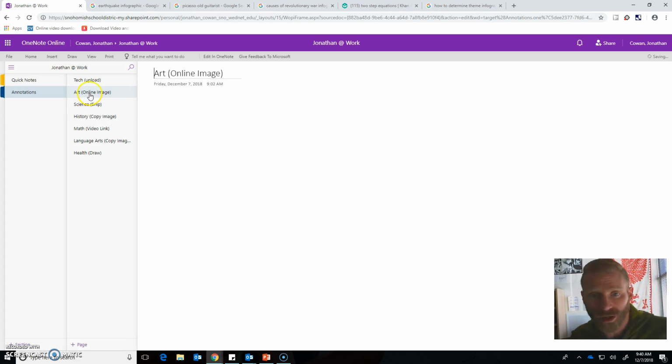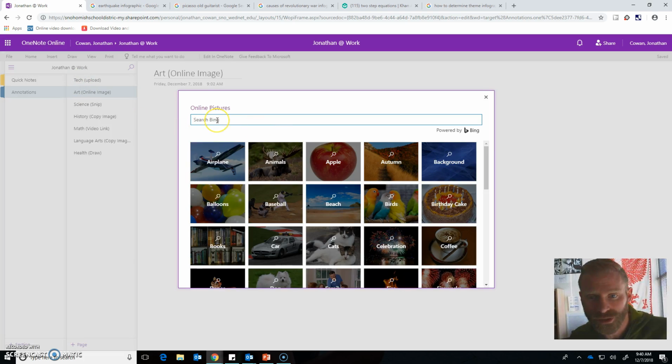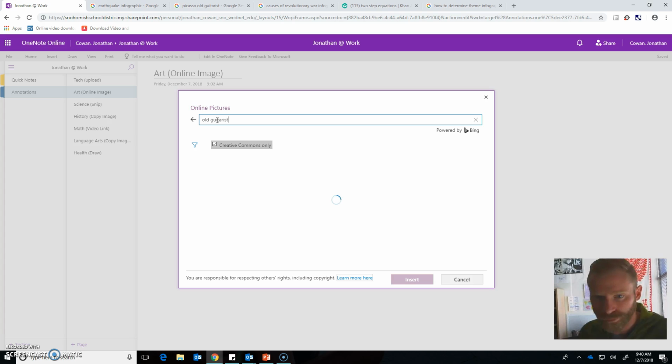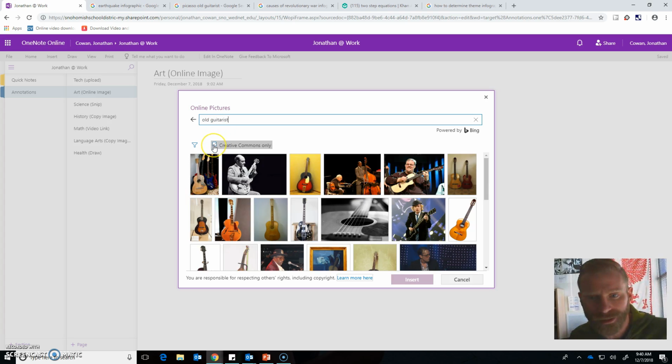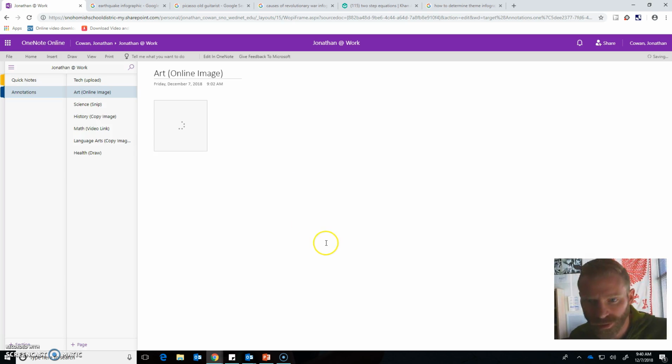So maybe I'm in an art class, and a way we could do this is insert an online image. So we go to Insert, click down to our field here first, and then go Online Pictures, and then I'm going to pick the one thing that I know. And then I have to deselect Creative Commons here because I'm trying to get a Picasso image, and that's probably copyrighted. So I found an image that I want to work with, and I insert it, and then same deal.